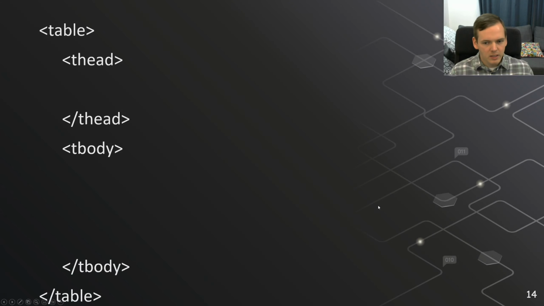So jumping into that, a table, you're going to start out and obviously close with these table tags, so table in caret brackets. And then typically you'll want to include this thead slash thead, and this creates the header or the title column.